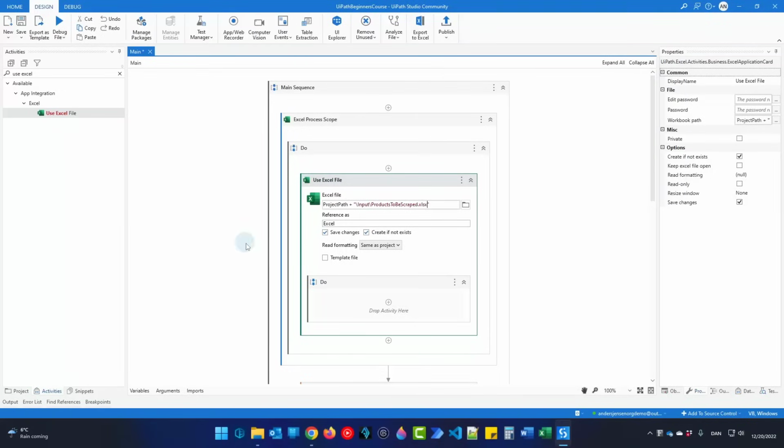When we want to refer to this Excel file, we refer to it as Excel. We're not going to create it if it doesn't exist. That means that if this sheet doesn't exist, UiPath will create it per default. We're not interested in that because if it's not there, we don't want to read some blank one here. So I'll just untick the create if not exists.